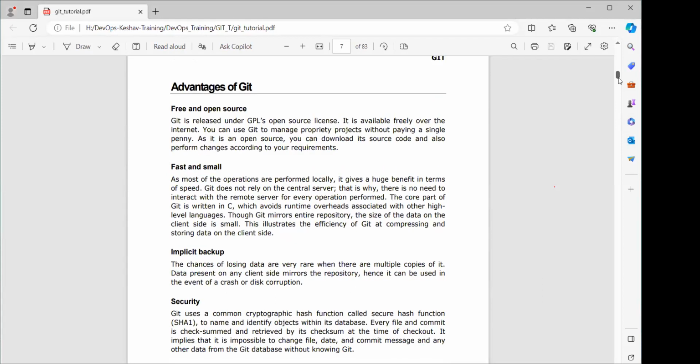Because in SVN, whenever you want, you have to connect to the central server and download. Checkout means it will connect and it will download. In our scenario, just one or two files is fine and it is fast. If it is more than 100 files, 1,000 files, or more data, then it will take time to download. So that is the reason Git is faster than SVN.